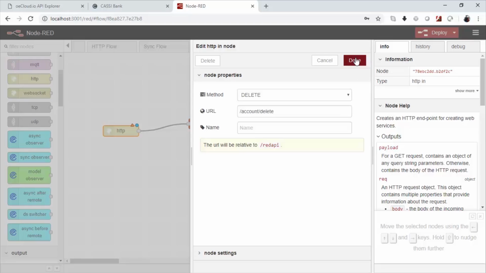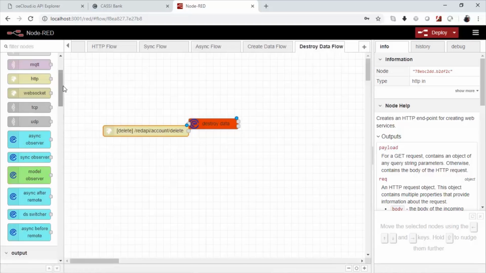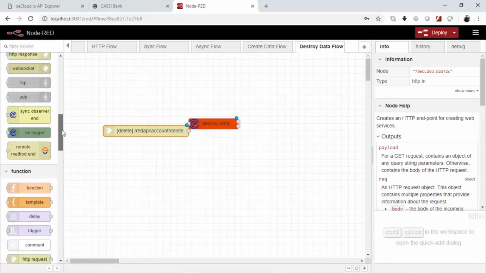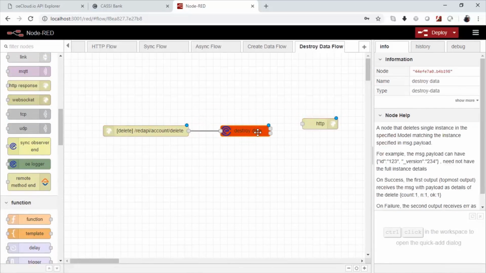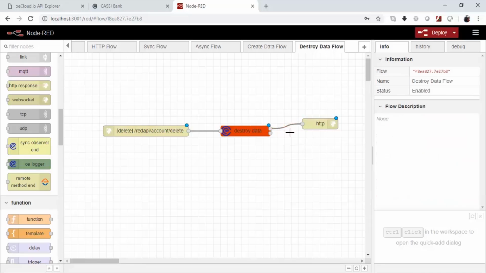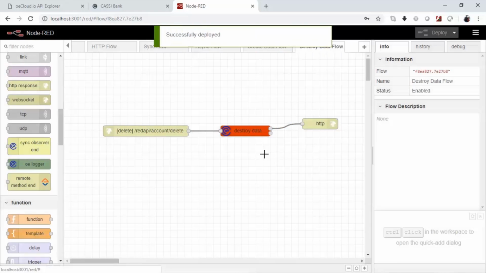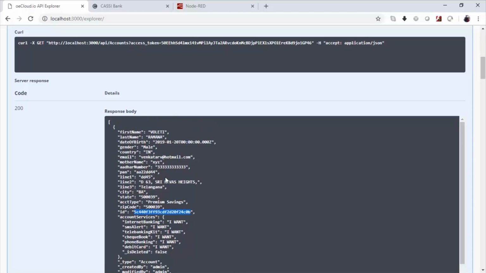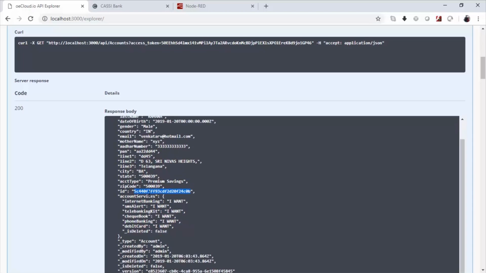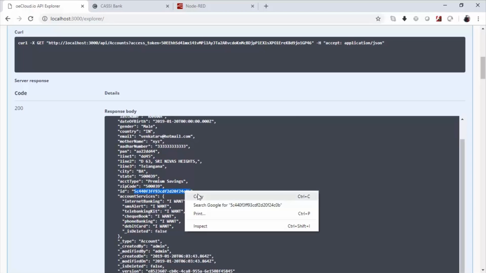So we are done with this configuration, and also let us put an HTTP response and then link these three nodes properly. So that's all we need to do. Let's deploy this, and observe that we have an account instance with this particular ID here. I'm just going to copy this ID so that it is used in the payload.